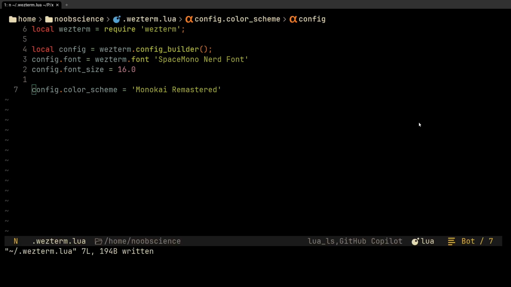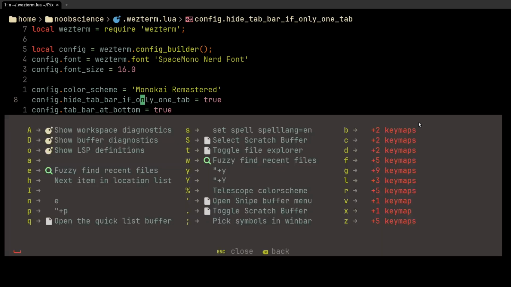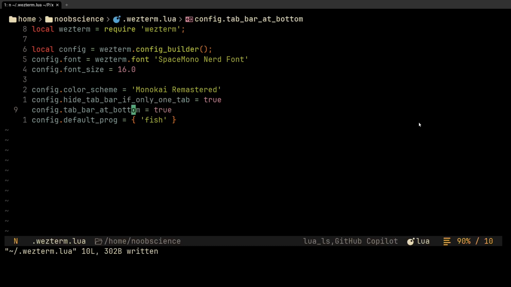And here are some other options that I usually like to have. All this one does is hide the tab bar if there is only one tab. And I also like my tab bar at the bottom. And I use fish as my default program. So there. And then we just return the config. There we go. And now, all we have to do is restart WezTerm.